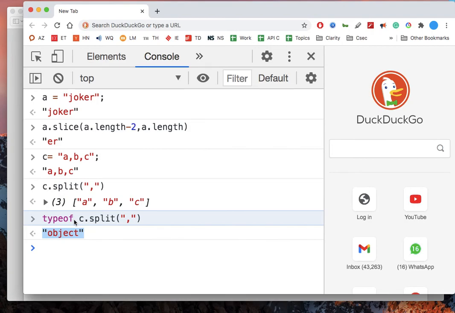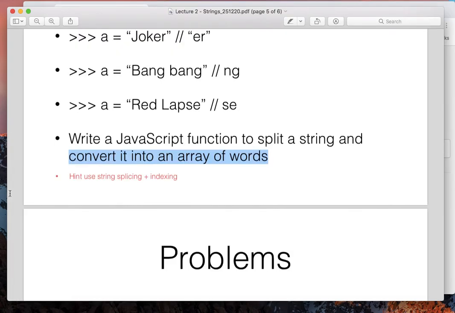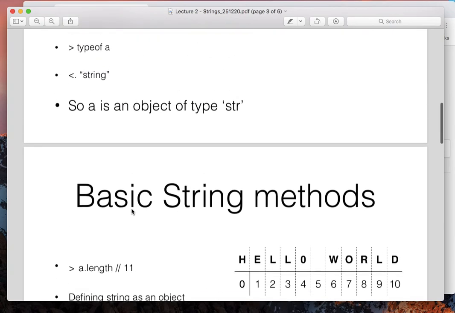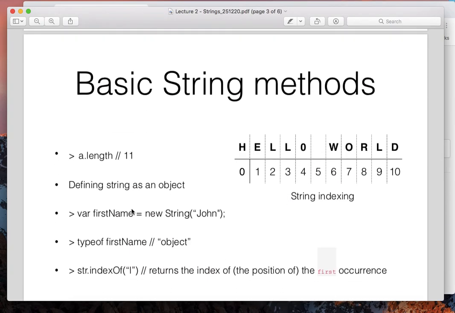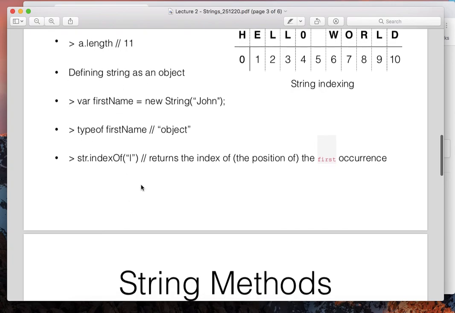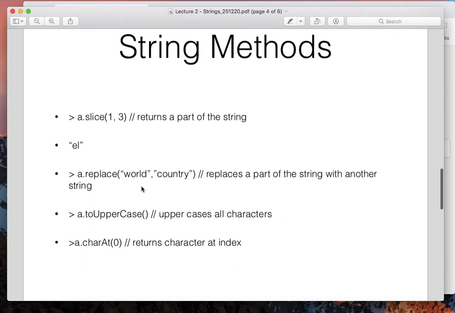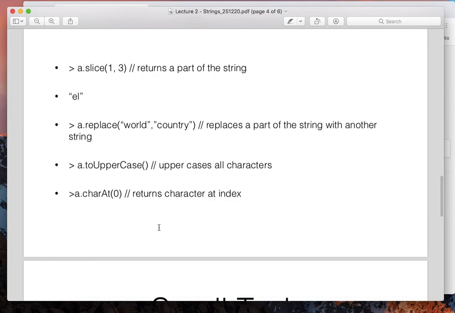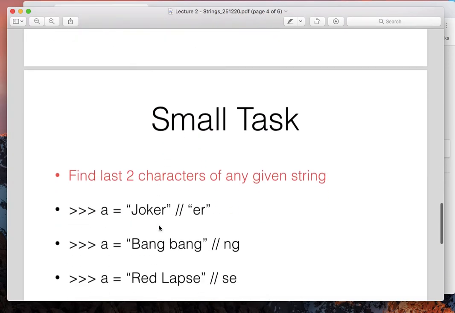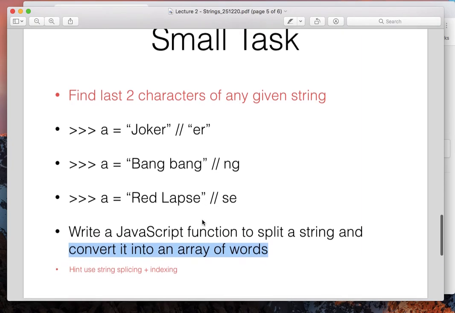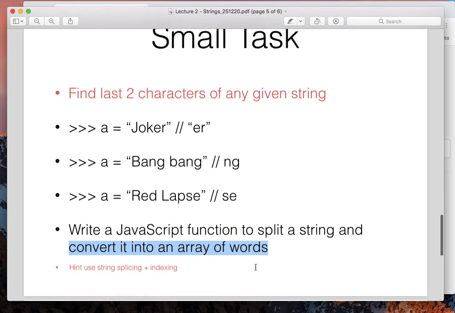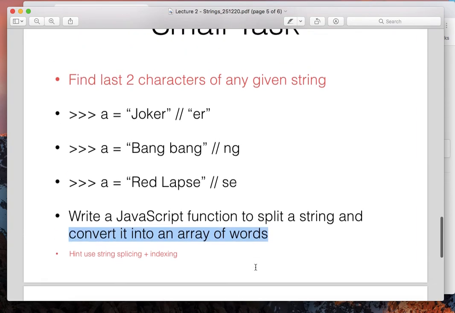Okay, so this is it for string. So we saw how you can define strings, two ways, and then different basic string methods: indexOf, slicing, replace, toUpperCase, charAt, and of course there are other methods as well, but these are the most important methods. And also we saw how you can find a slice of the string, right? Yeah, so that's it. Thanks.